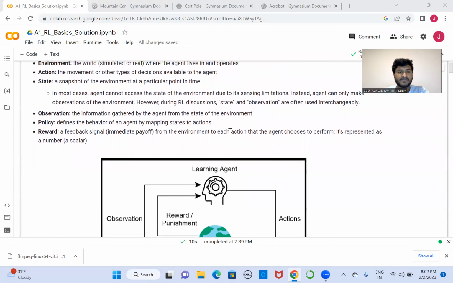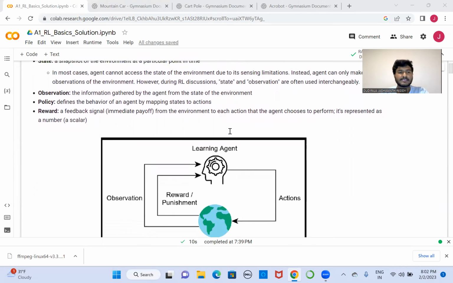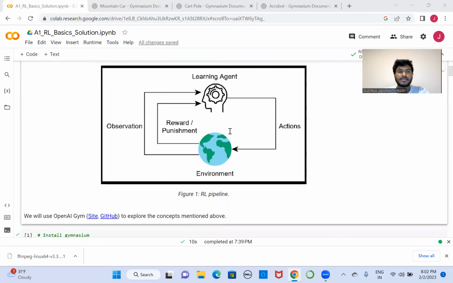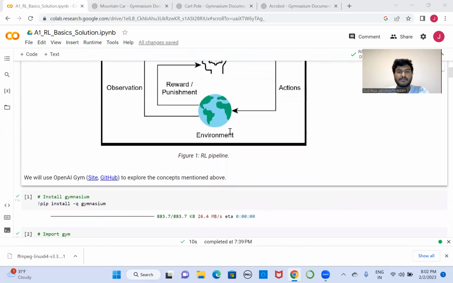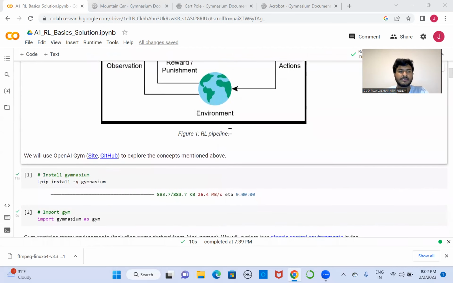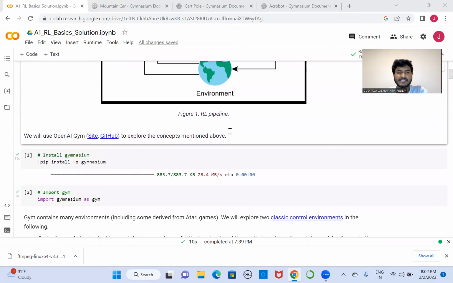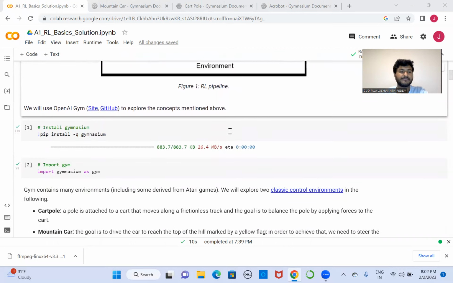An observation is the information gathered by the agent from the state of the environment, and the state is the snapshot of the environment at a particular point in time. Reward is a feedback signal. So, using this RL pipeline, we implement this assignment, and we use OpenAI Gym and GitHub to explore the concepts mentioned in this assignment.